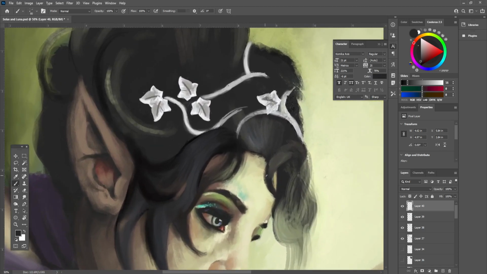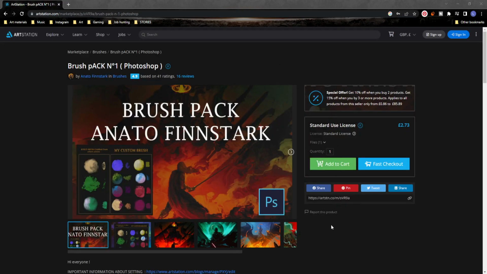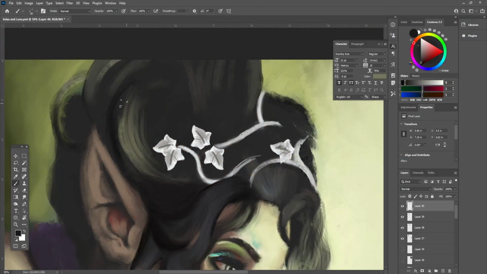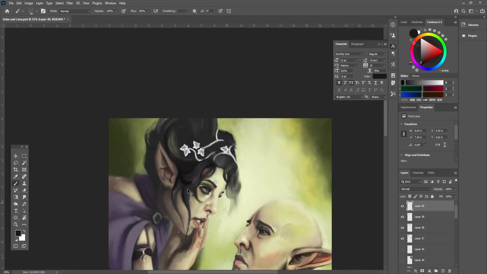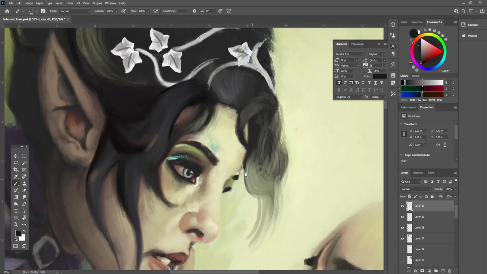I personally use a wide variety of brushes, both free and paid for by artists. A few amazing brush packs I'd recommend are by other artists such as Joy of Jazz's pack and Anato Finstark's pack. These are paid ones, but are exceptionally good, and I regularly use a few of these selections in my art pieces myself.